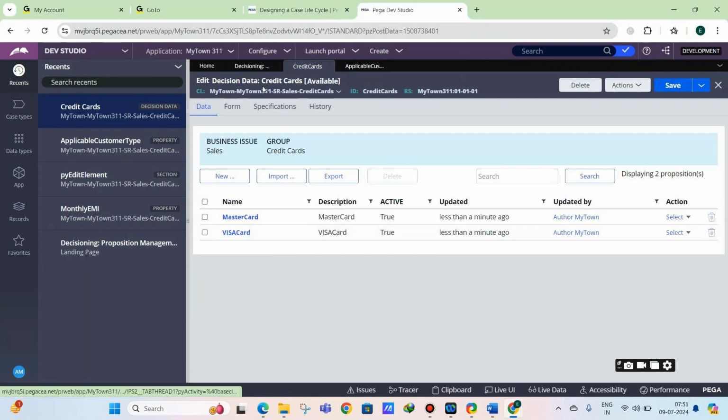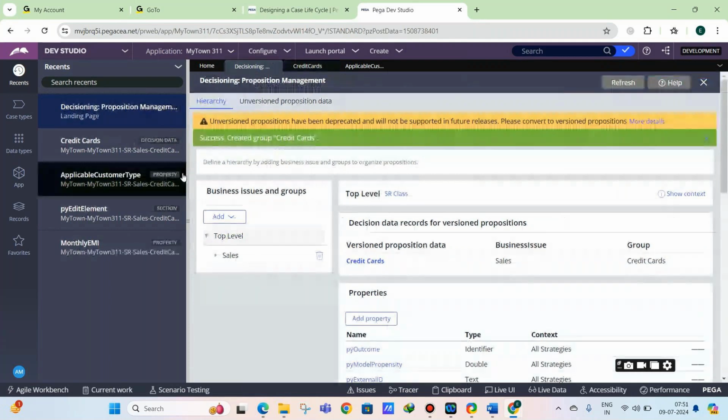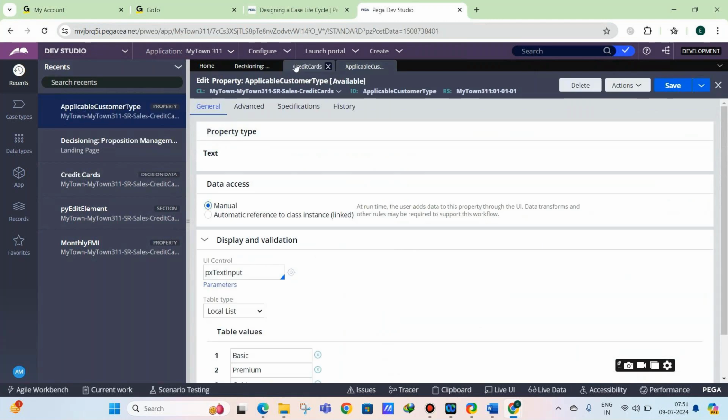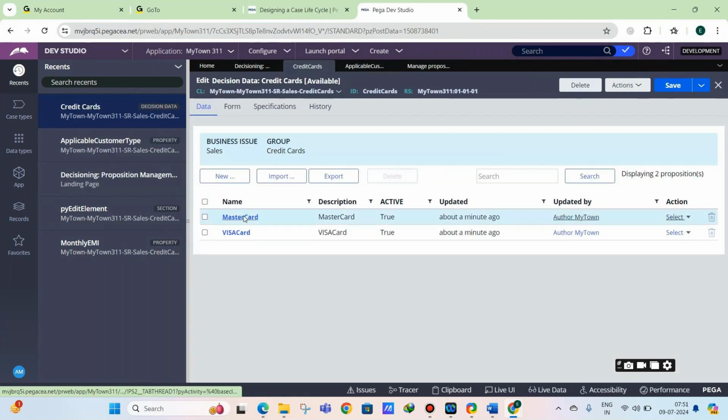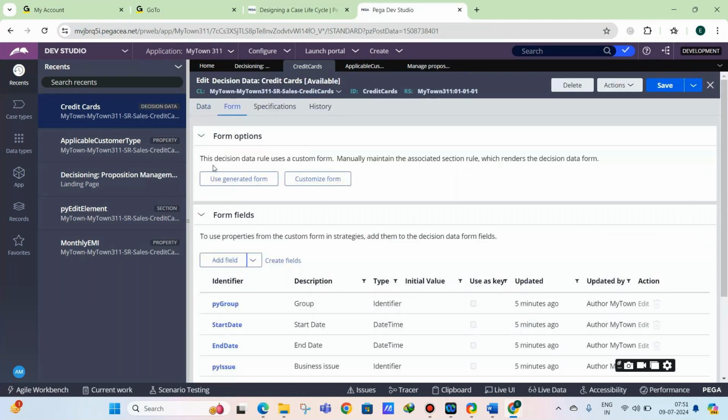Now let us explore the strategies. All these things we have done already, so I'm just creating them so that you can have a recap of what we have done. We can create the business issues, that is the purpose of the promotion, business groups, that is a category of the promotion, then the attributes, which are the characteristics of the proposition, and then we have created a custom form so that you can have all the drop downs and radio buttons in the form tab. So now let us create the strategy.